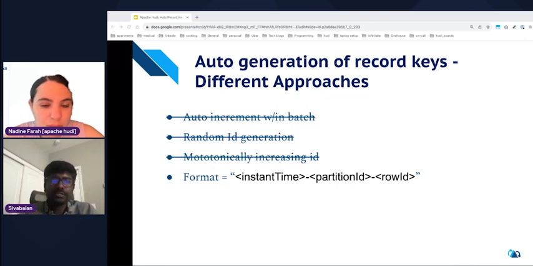The first option is, if you look at Oracle databases, internally they have a row ID pseudo column, which is more like an incremental ID. So we thought, okay, can we do an auto increment? But the issue here is how do you ensure uniqueness across the entire data set, not within a batch? And if there are multiple writers, how do you ensure we have a unique record key generated across multiple writers? So auto increment may not work in this case.